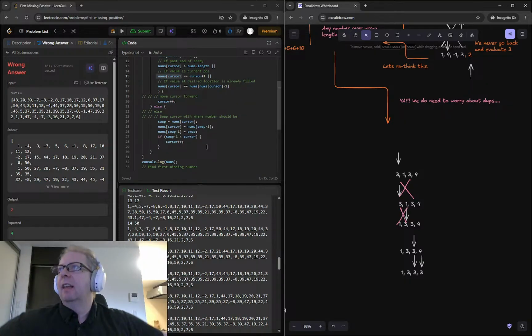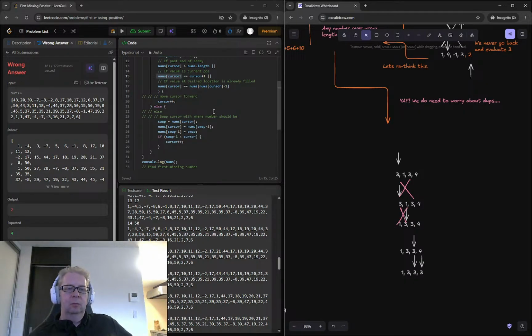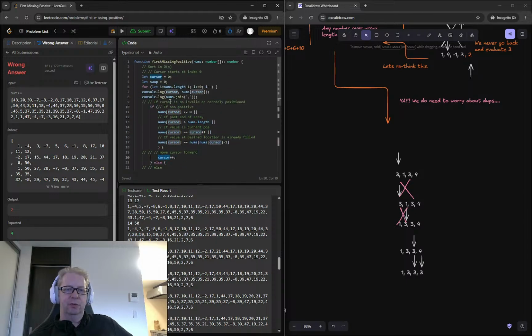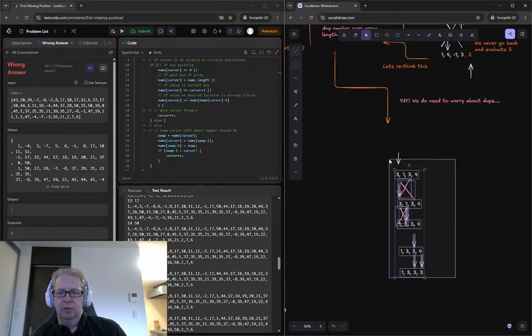Okay, I think I see what's going on. We don't always move the cursor forward, but we do make sure we only do this. And if cursor, that means by definition, every time we swap in something that's larger, we're not going to end up making it to the end. So let's try this again.